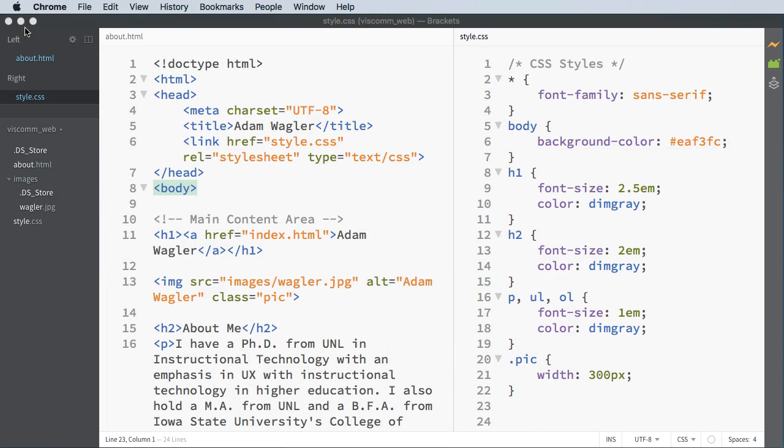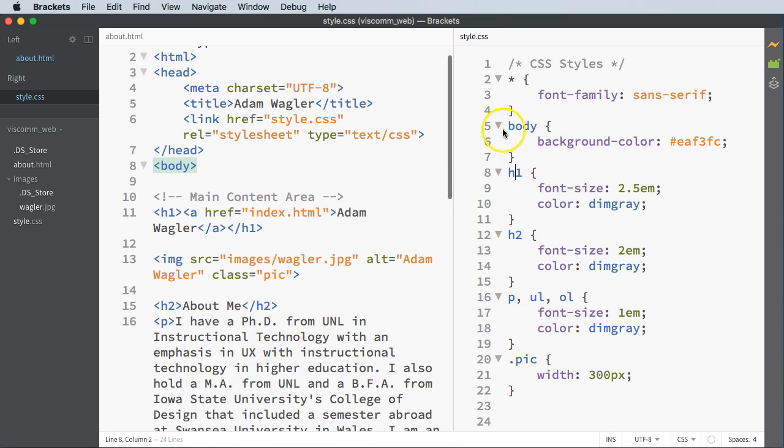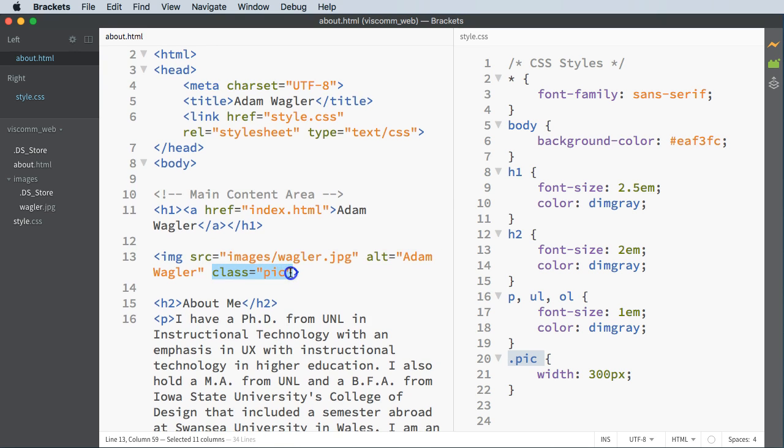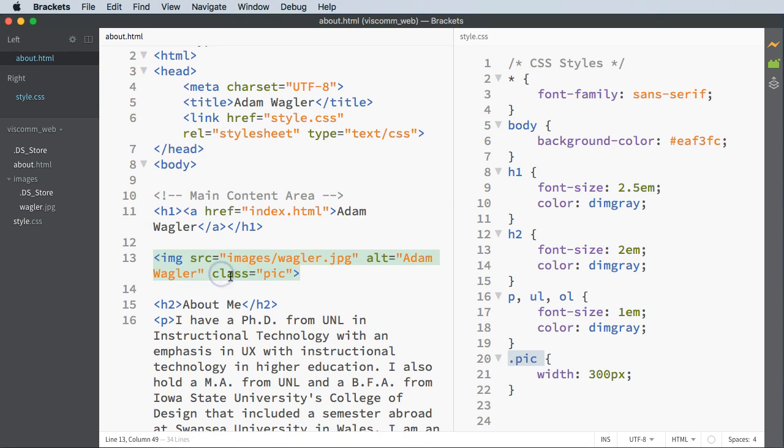This is dipping our toe into what we can do with a class. It allows us to do exceptions to the rules. If paragraphs and H2s and H1s affect all the tags that they find in the HTML, the class is going to look for something specific. We just want to affect this particular image, so we're going to add a class here.